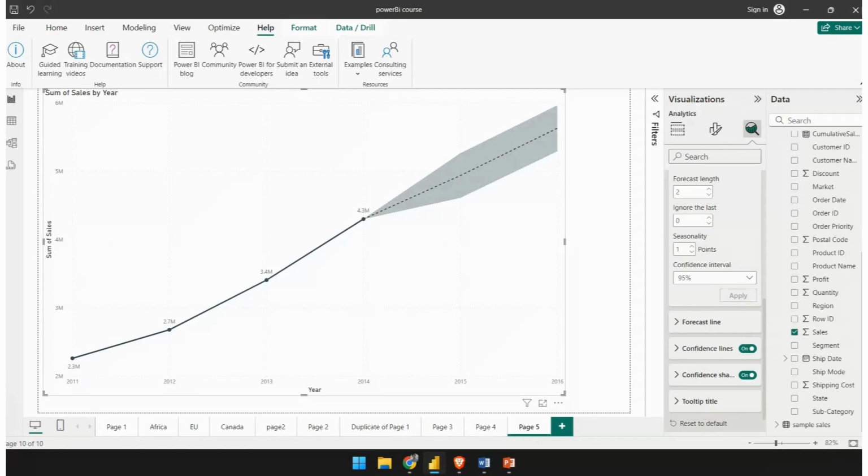So it also has some limitations. While forecasting in Power BI is useful, it is based on the assumption that the past trends will continue in the future also. Significant deviations such as sudden market changes or external shocks can affect the accuracy of the forecast.